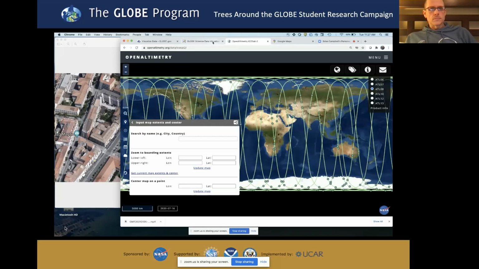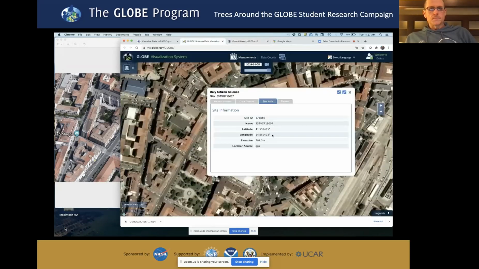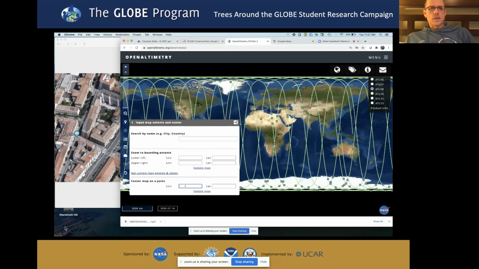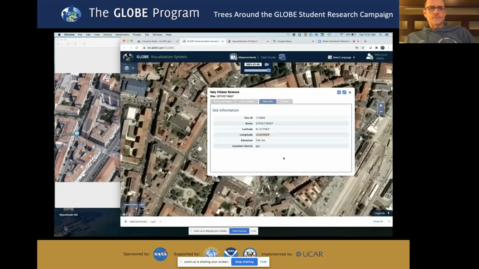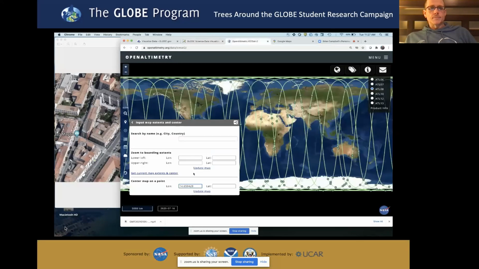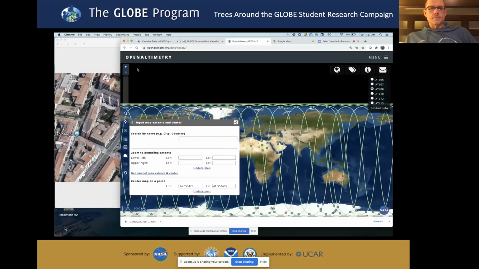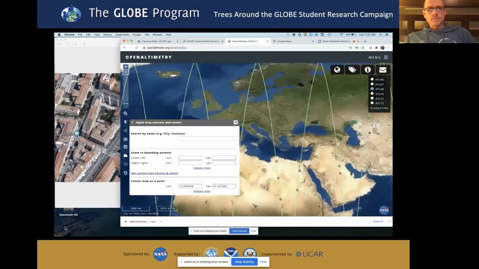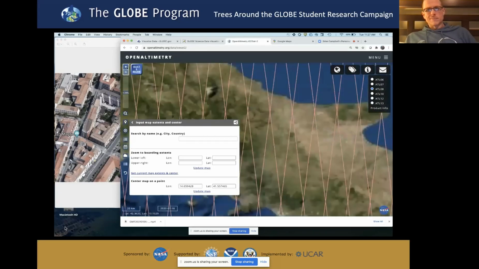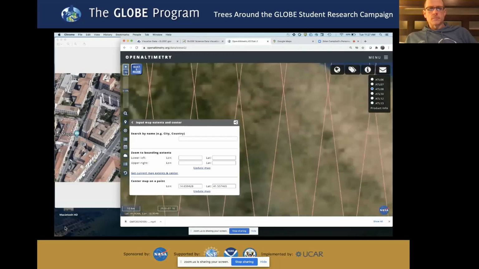So if we go back to the globe visualization site, we're going to highlight the longitude first, copy that. You don't need the degree symbol. Go back to Open Altimetry, paste that in longitude, and we go to the latitude, do the same. Go back in Open Altimetry. And then we click Update Map. It'll center that location on the map. And if we go up to the top left, we can use the plus button to take us even closer into that same area. But what you'll notice here is that these red lines are ICESat-2 orbit tracks.